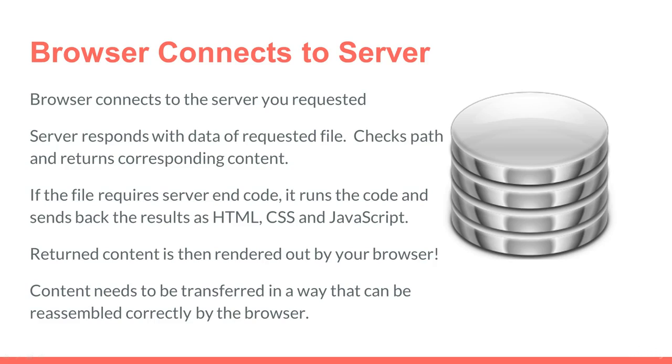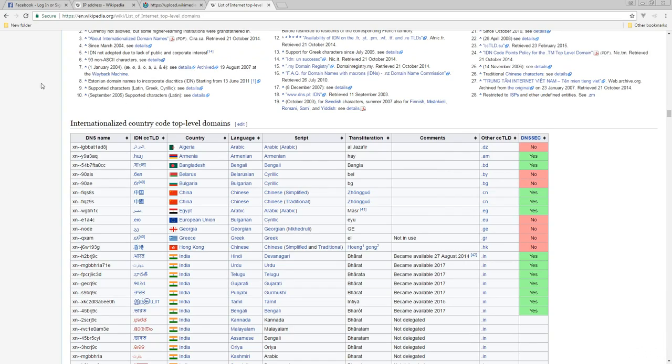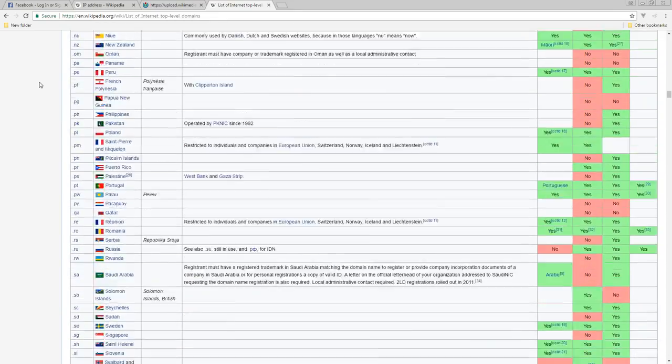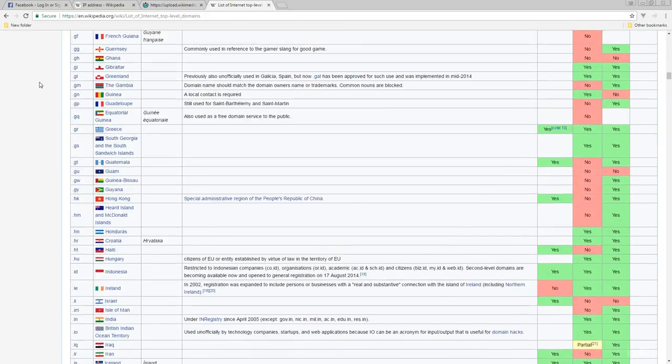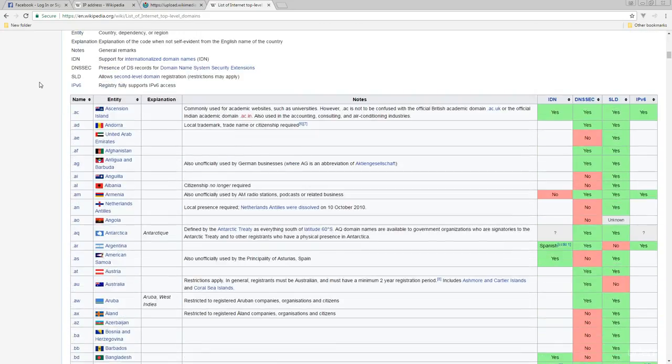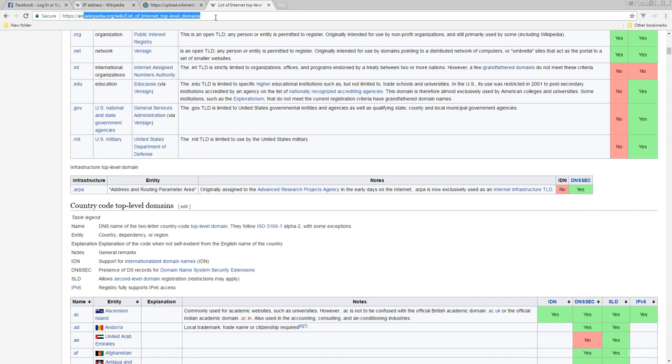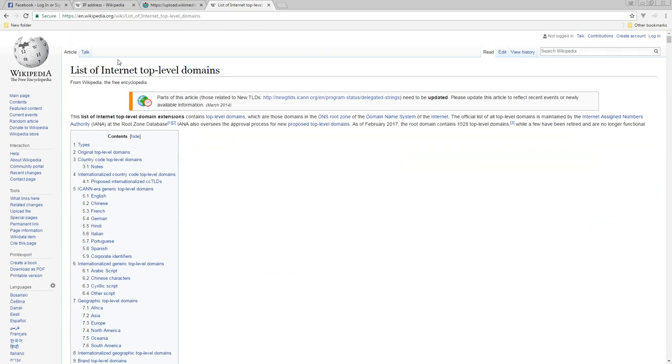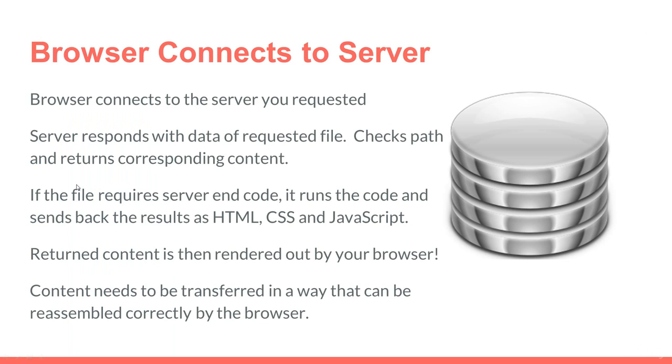So when you make a request for a file, so I'm on Wikipedia here now, all of this content is sitting on the server. The server knows that when I go to this URL, it needs to return back this content. And that's the same thing for every single page here: whenever I type in an address, it knows the content that it needs to return for that address.